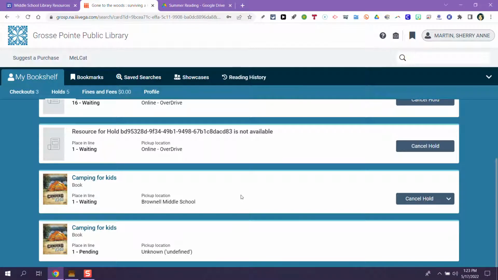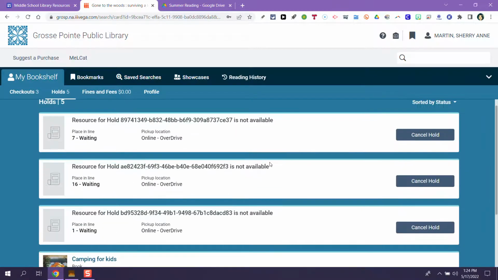But when the book is available, I will go ahead and receive an email to my 1500 email at gpschools.org. You will, and then you'll know that it's available to come and pick up, or you can come in and log into the catalog and then see what guidance you were given. Right now, I am waiting. If it was ready to come and pick up, it would say ready for pickup. So you can always come and check out the status of your holds on the public library webpage too.